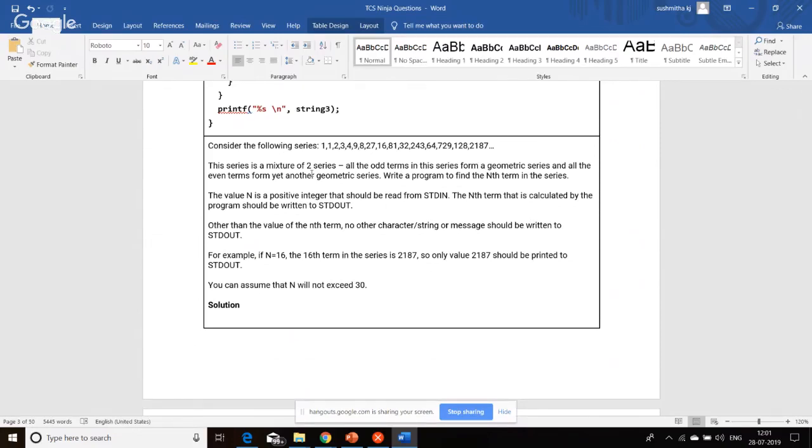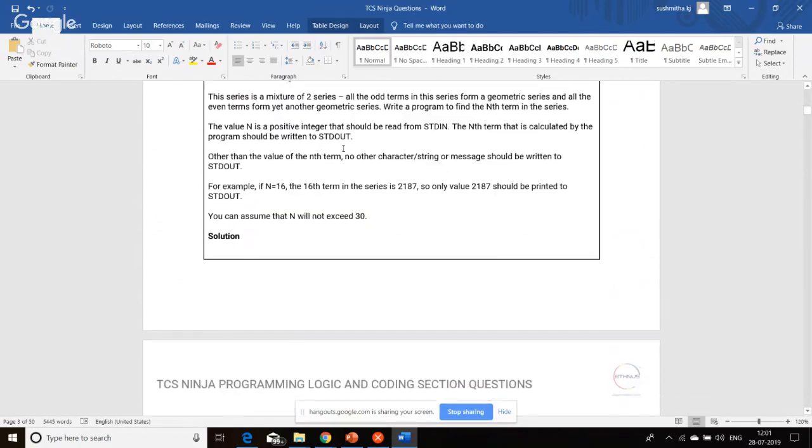So if I want to get the value in the fourth position, half of the series is following one pattern and the other half is following the other pattern. So to get the fourth element in the series, that would be the second element in the even number order. That's why we are doing n by 2 there.